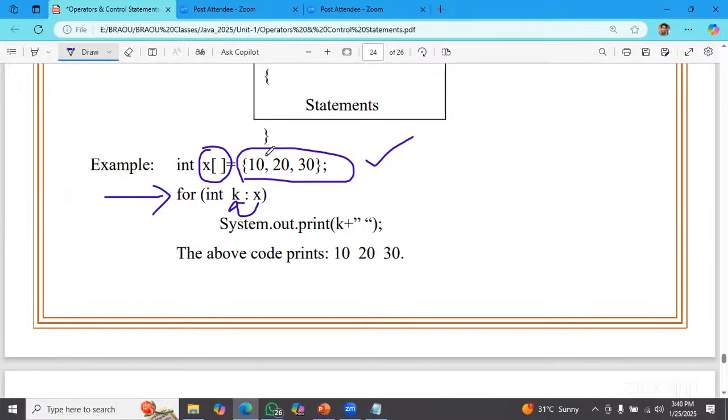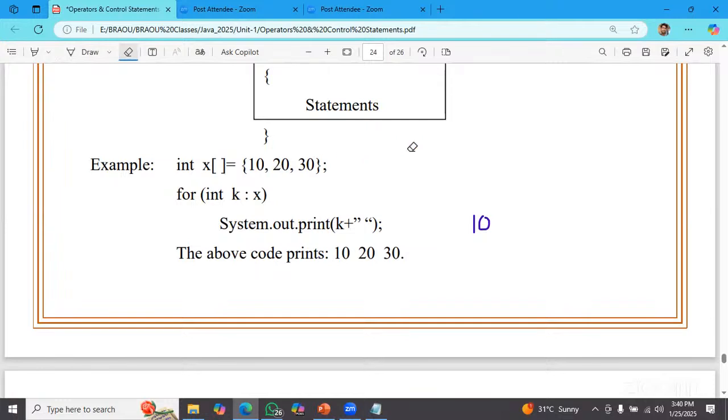In the first iteration, the first element, that is 10, is stored into k. Then I want to print that. So on the screen, 10 will be printed first. And this is the loop. So as it is a loop, that must be redirected to the starting point again. In the second iteration, the second element 20 will be stored in the variable k. So that k will be printed in the output statement. So 20 will be printed.